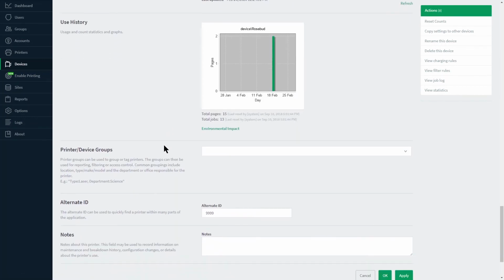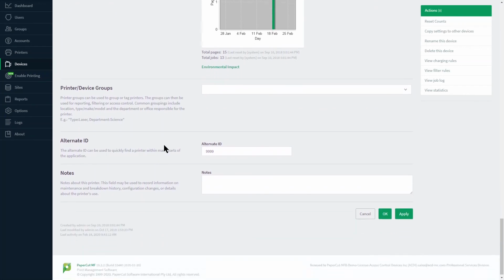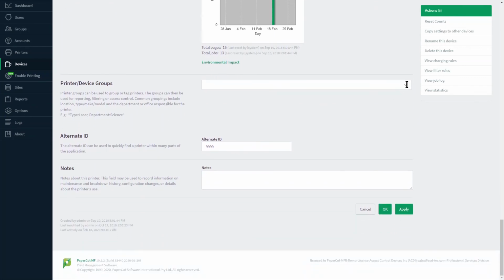Use history follows with a quick view of device jobs, and then you can create printer or device groups. These can come in handy when creating reports. An alternate ID can be created for the device as well. This can be reused within other parts of PaperCut and makes it easy to create a QR code from this entry so users can initiate a mobile release with a snap of a picture.